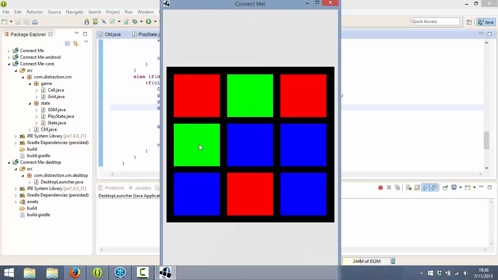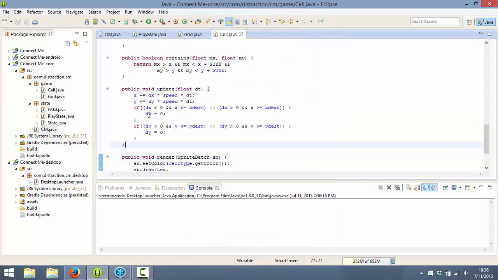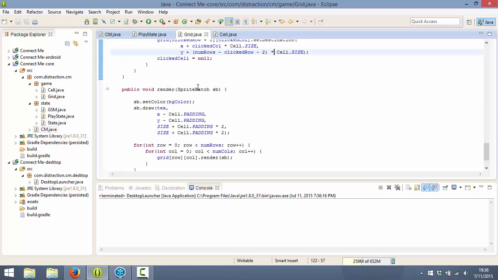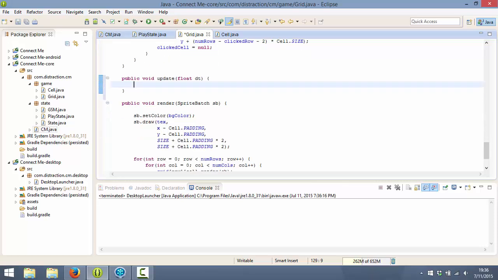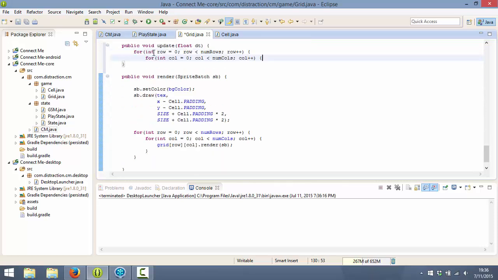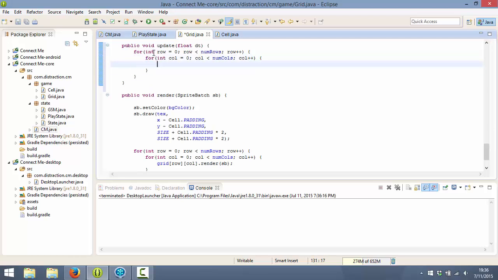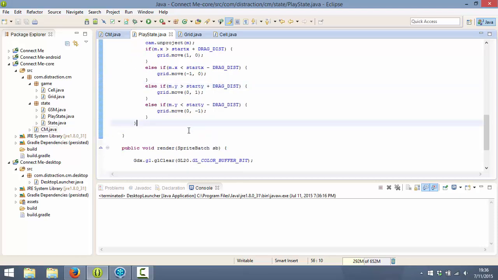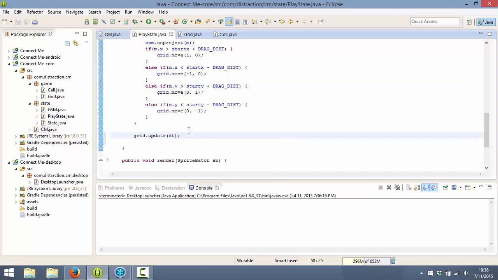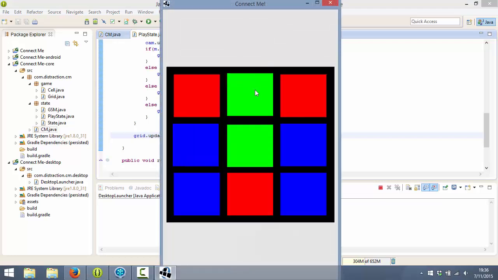Let's see. And now they are not working because they're only moving on update, so grid needs to update them. Public void update float dt, so I need to update all of the cells. Copy and paste my awesome for loop. Grid row column dot update dt. And I also need to go back to play state and update it. So in the update method, grid.update dt. Please move. Awesome.